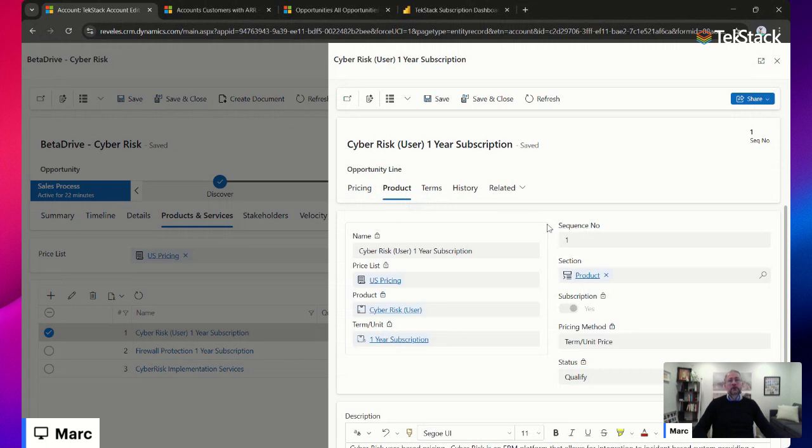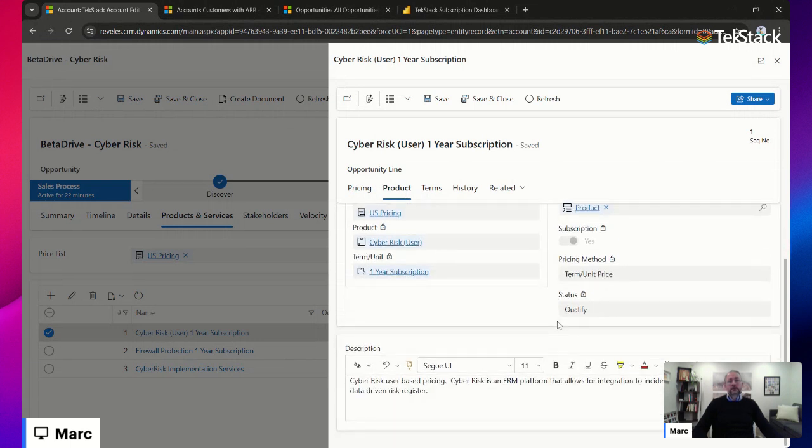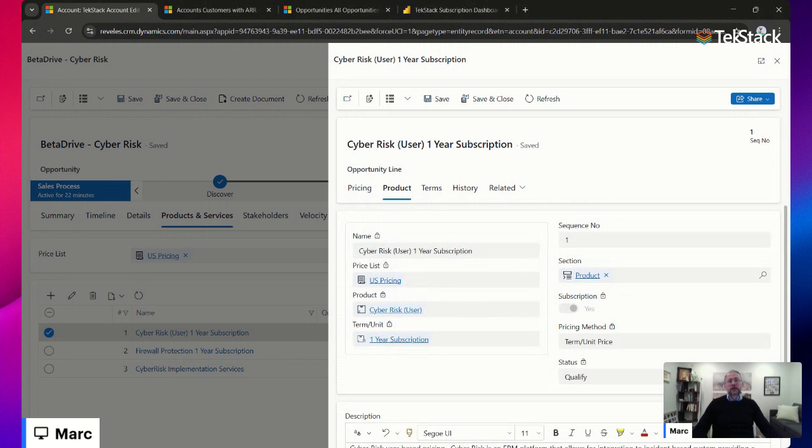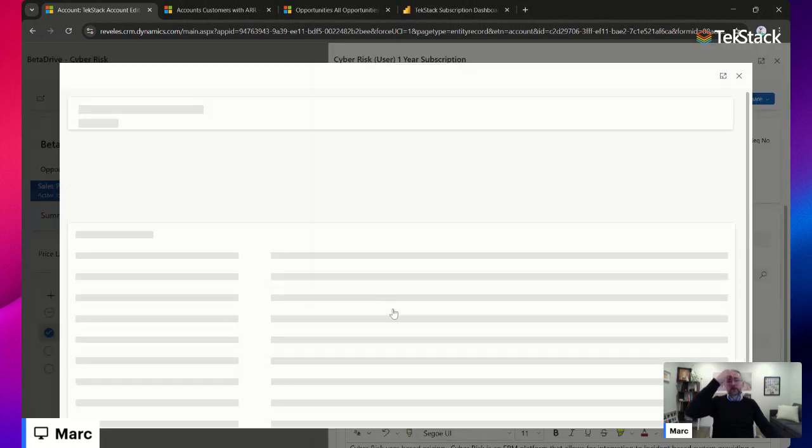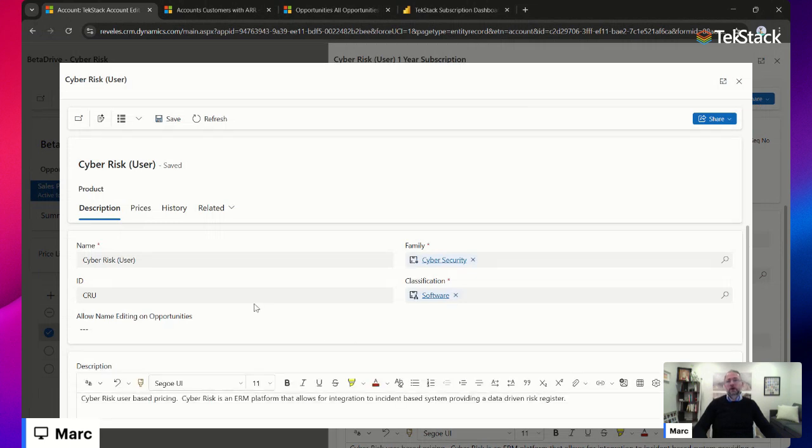On the opportunity line, we're also tracking the product. So you can see it has a description in here already. That description is important because you can generate quotes right from this tool. If I want to look up this product, all I have to do is click this little thing, and a little pop-up tells me all about this product.